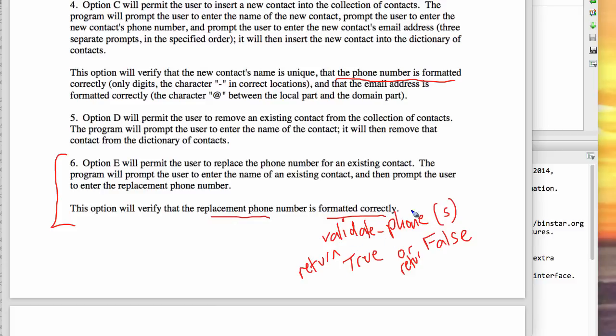So if it's a valid phone number, it will return true. Valid meaning that it's only digits with hyphens in the correct places. That will return true. Any other combination will return false. So that will make my life easier. I'm not going to show you that function, but I'm going to use it. And then I'm going to do this option E. And then I'll show you how this gets set up.